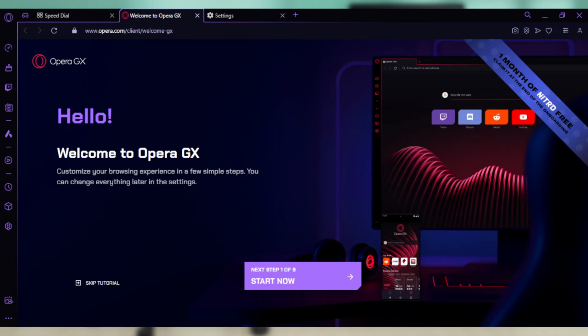Hello, in this tutorial, I'll show you how to remove Opera GX suggestions. The first thing I'd like you to do is to launch your Opera GX web application, which of course I have done right here. Welcome to Opera GX. Customize your browsing experience in a few simple steps and you can change everything later in the settings. Now, how or where can you find the Opera GX app?